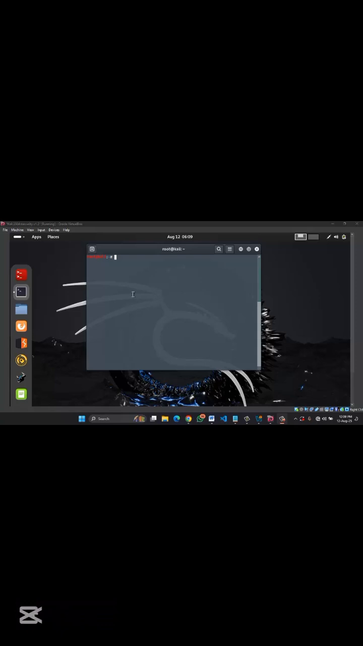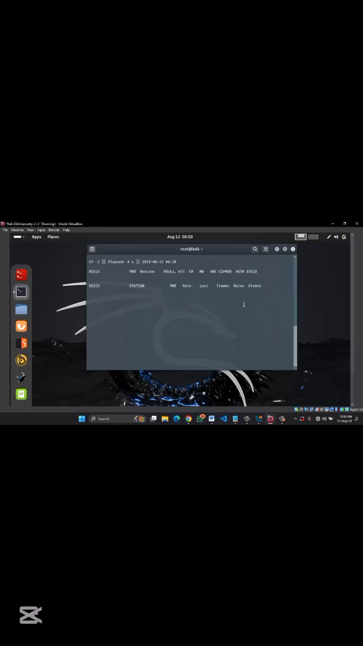Now the next step for us to do is what? My data is already showing, and I'm already in monitor mode. Now I want to discover all the Wi-Fi networks in my environment. I use my arrow down, airodump-ng, then wlan0. So I want to discover all the Wi-Fi networks in my environment.